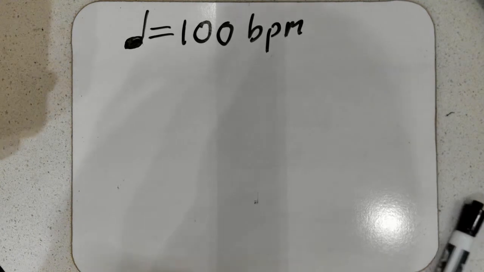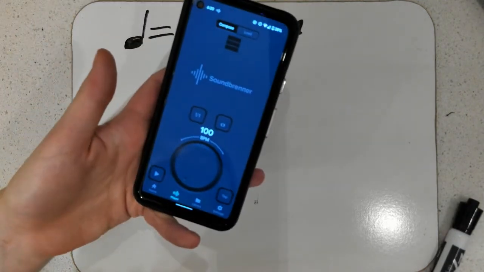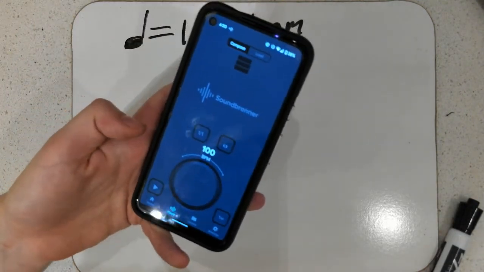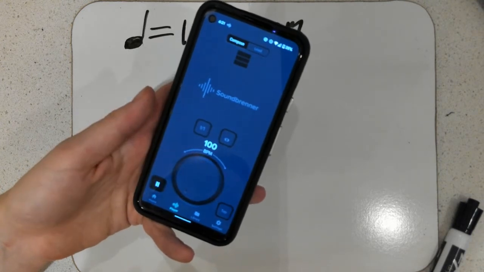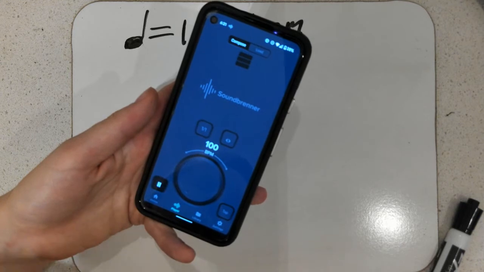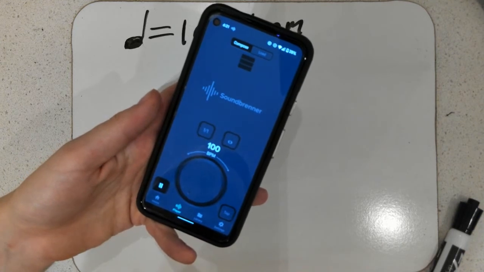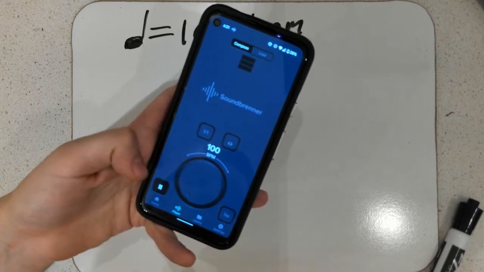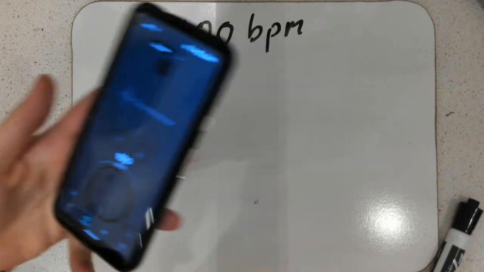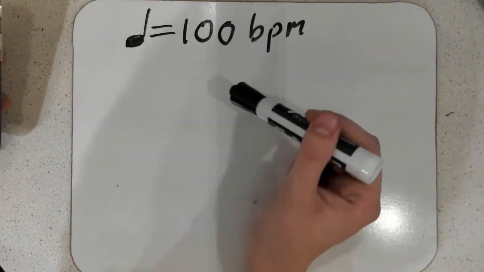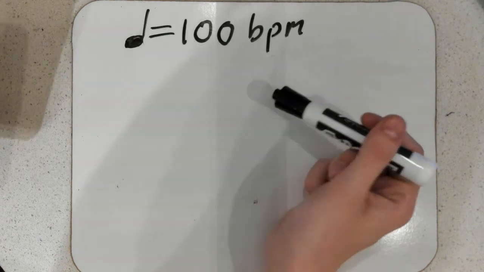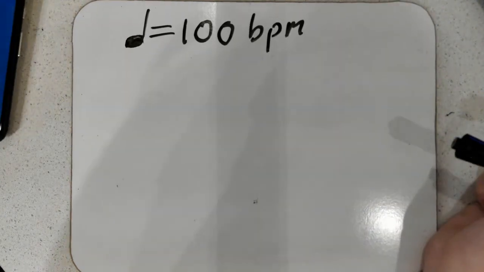And here's what that would sound like on my metronome. A metronome is just a tool to help you keep track of your beats and keep them consistent. That means that every quarter note is going to be 1/100th of a minute. So it's going to be a little bit faster than a second.